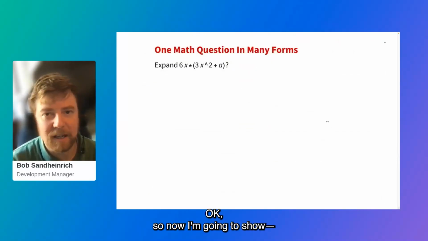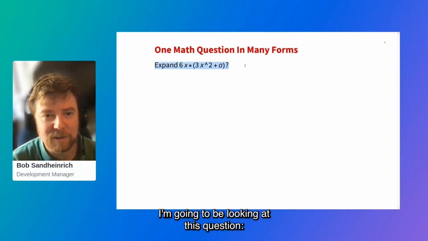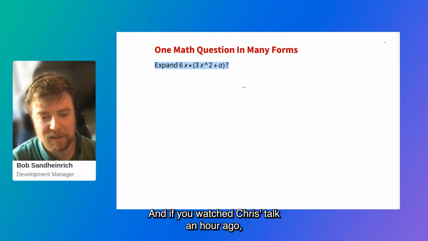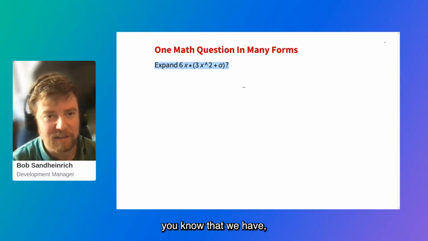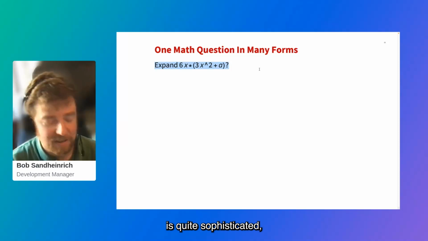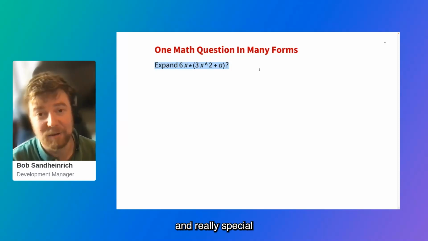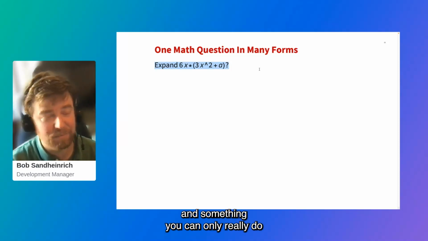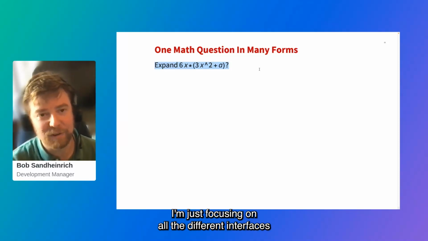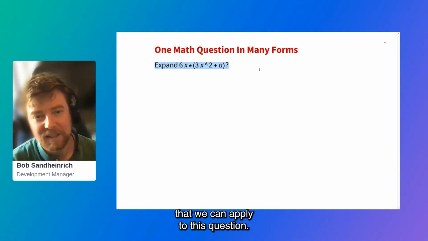Okay, so now I'm going to show the next several slides. I'm going to be looking at this question: expand this polynomial. And if you watched Chris's talk an hour ago, you're going to see that the assessment that we have available for different answers is quite sophisticated and really special, and something you can only really do in Wolfram Language. But I'm not focusing on that. I'm just focusing on all the different interfaces that we could apply to this question.